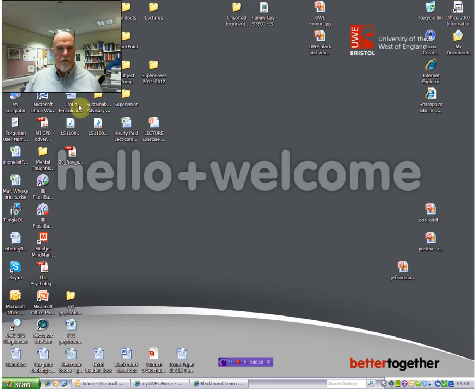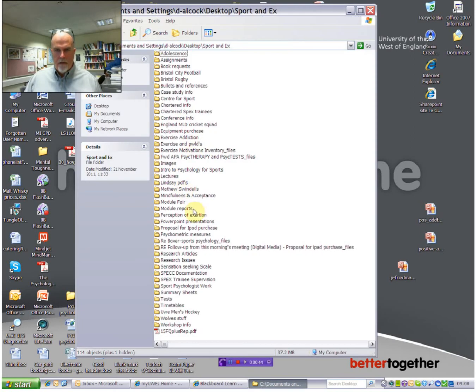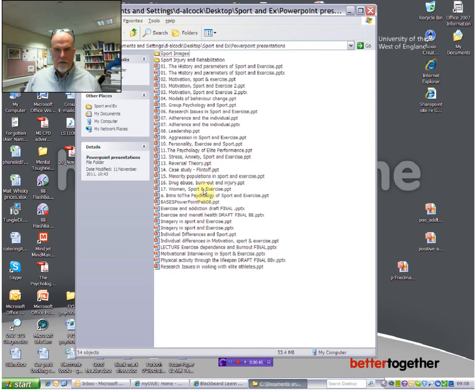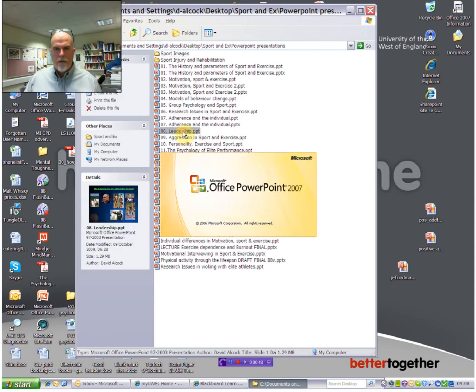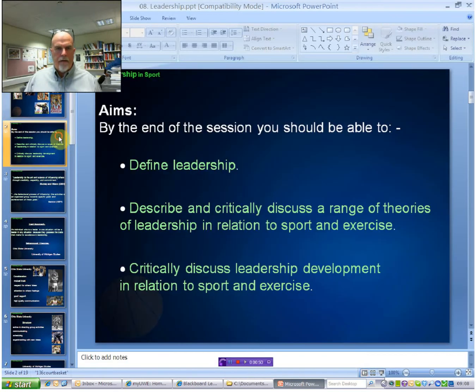So I'm going to move from desktop to find the file, into PowerPoint presentations, into leadership. Hopefully you can see the control panel at the bottom, which tells you it's recording. I'm not going to bother with the pictures at the front. We'll start with the aims.